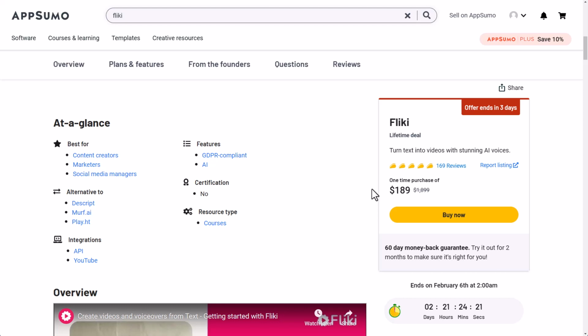So this is my demo on how to turn a single Twitter tweet or multiple tweets into a video using Flicky.